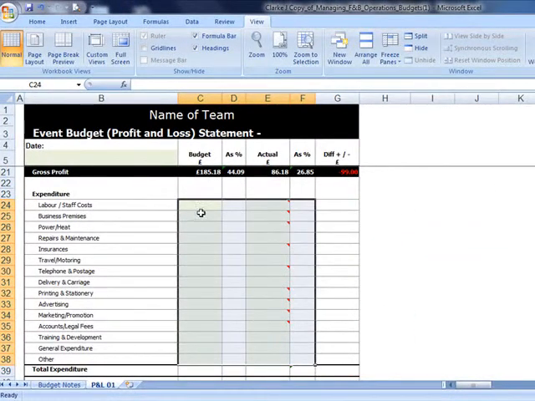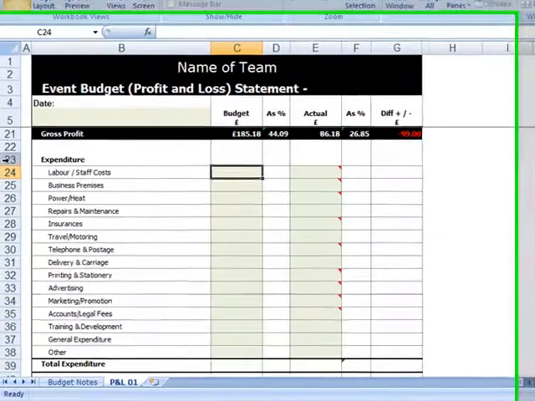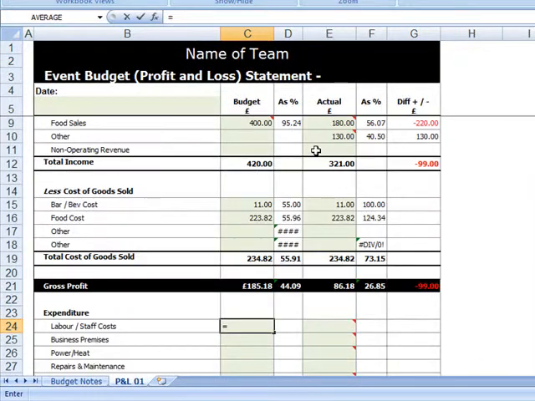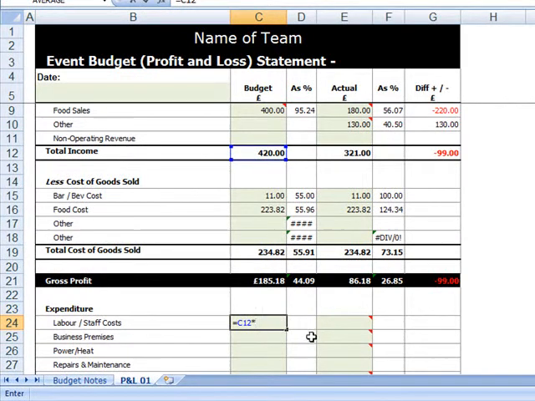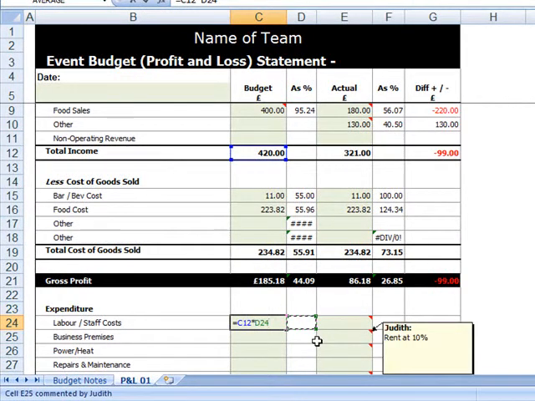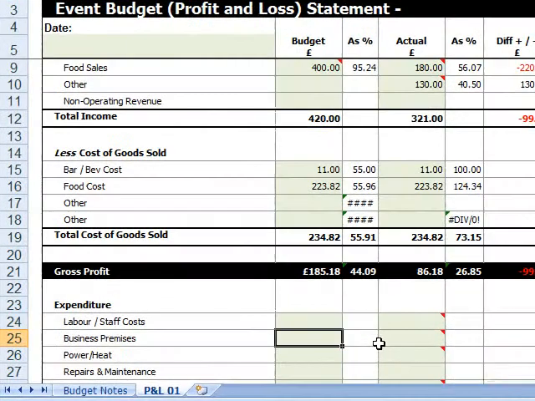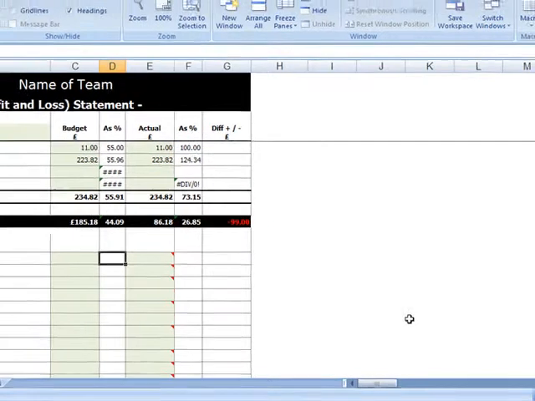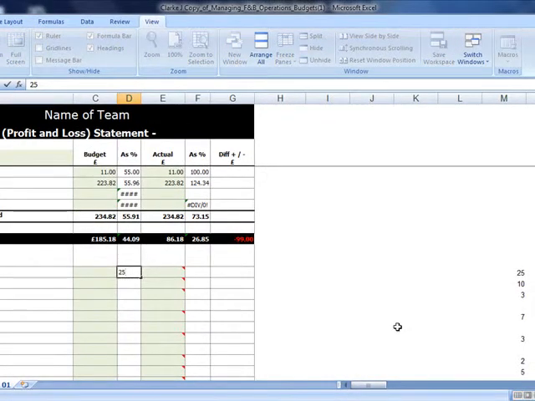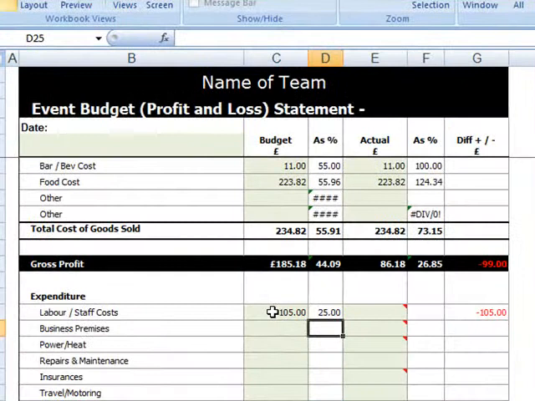Right. In your labour costs, it's going to be equals total income, which is C12, times D24 percent. So whatever figure you put now into D24 will change this figure here. I'm going to write in, you suggested that that should be 25%, so I'm going to type in 25, enter, and it shows you what your labour costs would be in monetary terms.